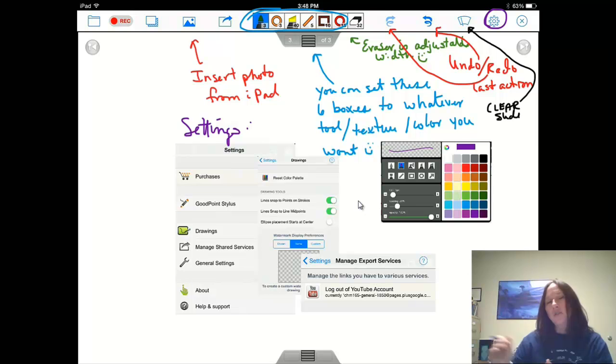So once you're logged into your YouTube account, here in a minute when I show you how to export your videos, then it automatically shakes hands.